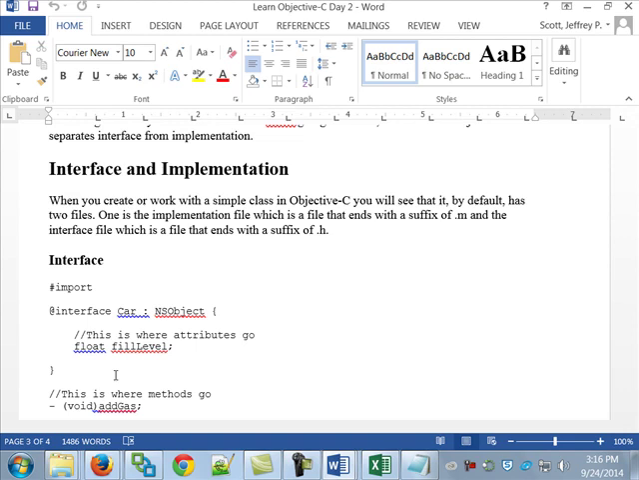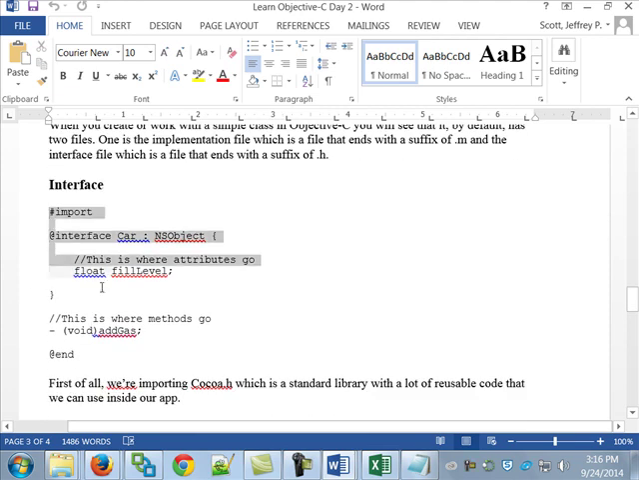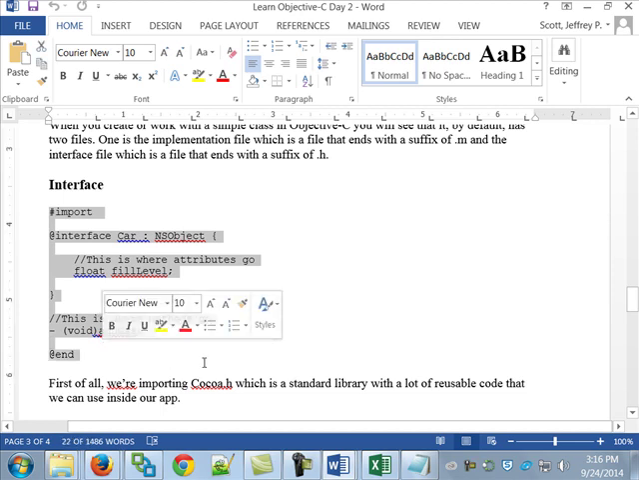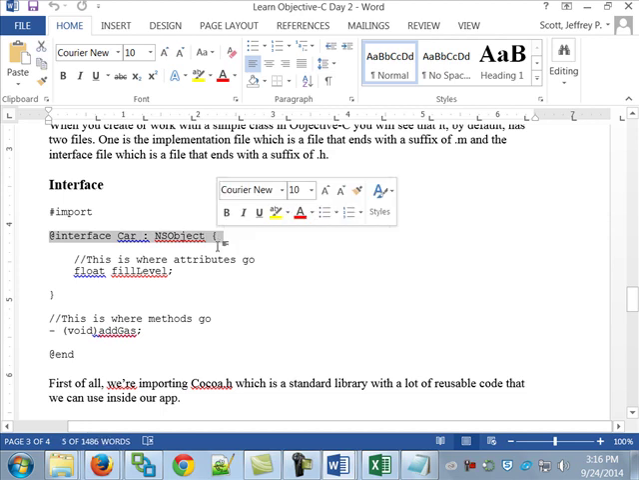When we come in here and we start talking about interface and implementation, here's the whole interface for the file. So let's talk about some of the stuff that's in here. What this says is we're creating an interface for a car.